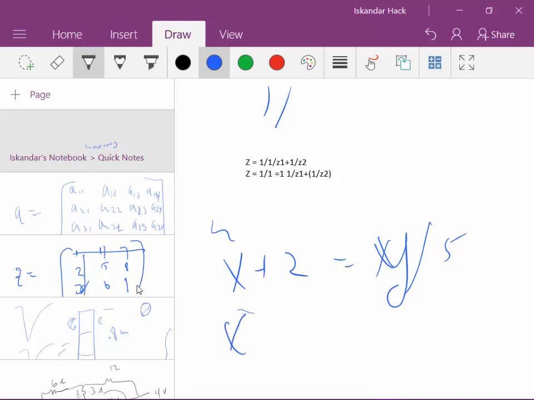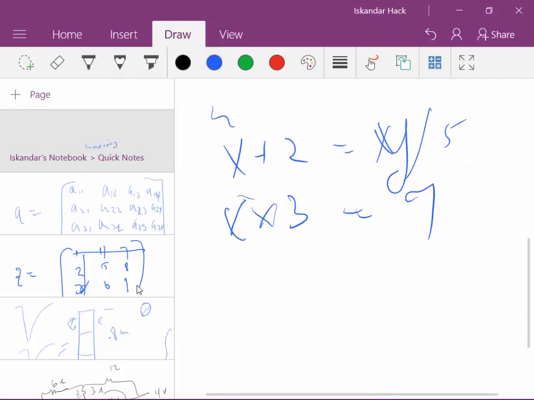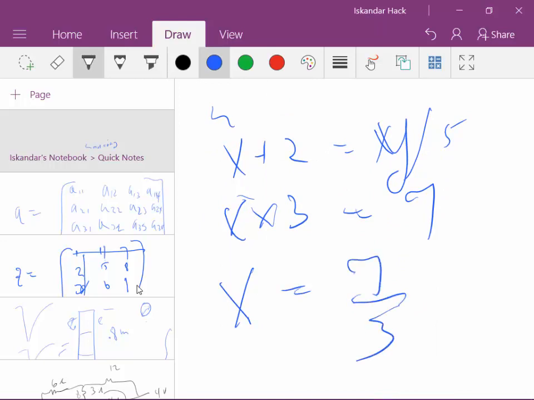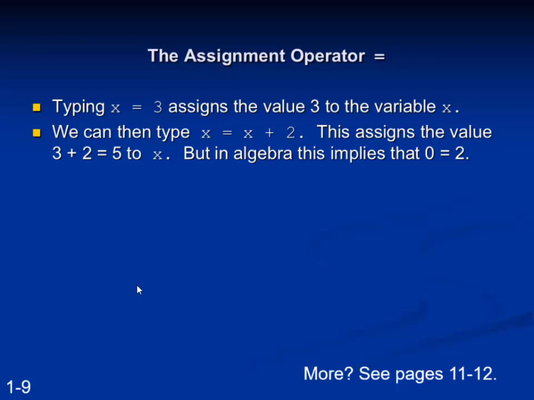We also can't say x plus 3 is equal to 7 and have it come back with x is equal to 4. We have to change this to x equals 7 minus 3. We have to go through and solve. The only thing we can have on the left side is the variable, because all this is saying is x is equal to 3. We can't say x is equal to x plus 2. Or we can do that. That's perfectly legit, but that's a programming statement.